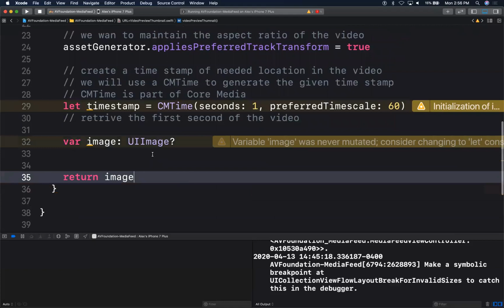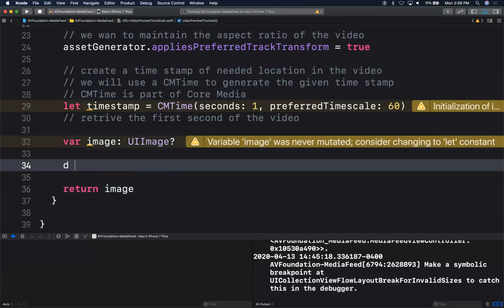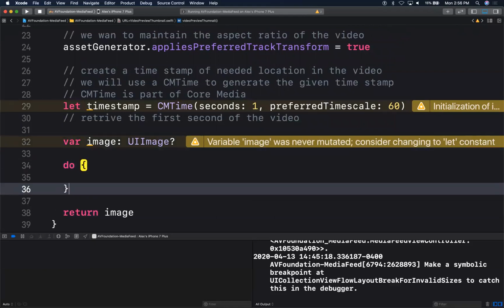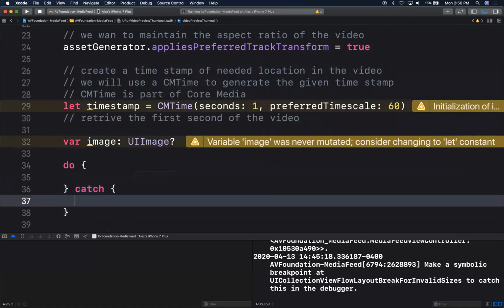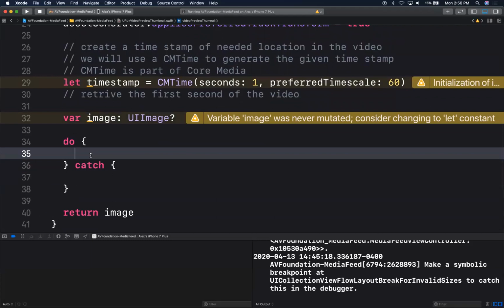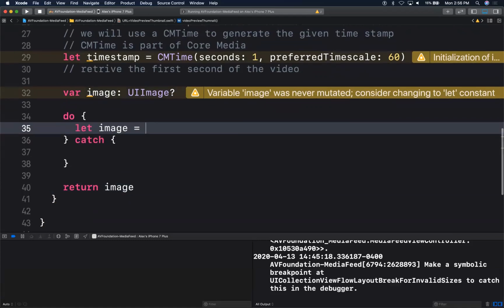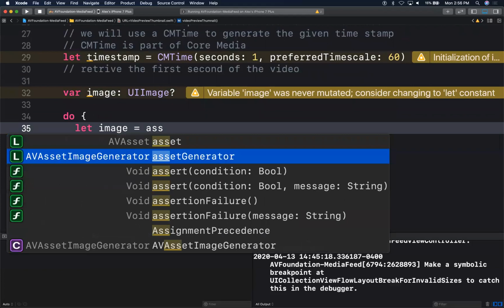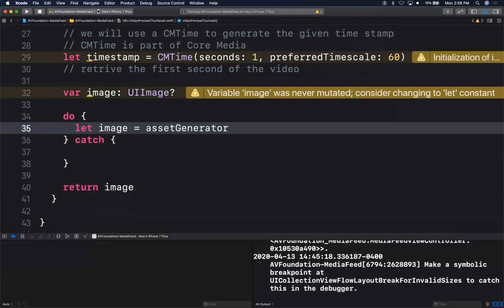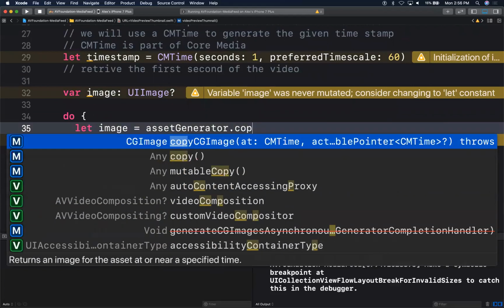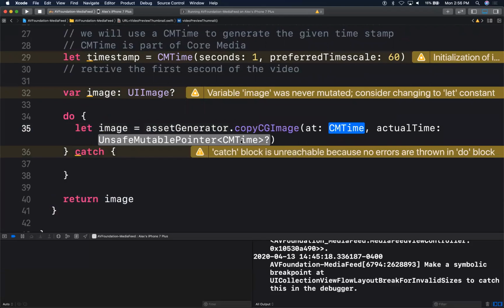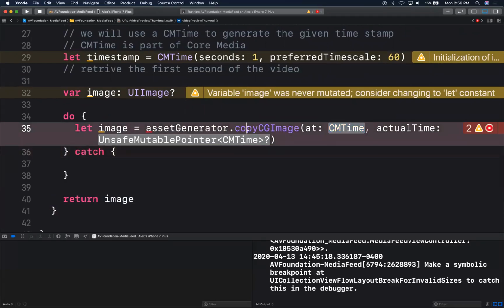And now for the last bit of code, let's try to do the conversion. So do catch, because the asset generator could throw. And what do we need? We're going to get back some sort of image. The image will get back asset generator dot, we want to copy some image. We have the time. So here we're using this copy image.